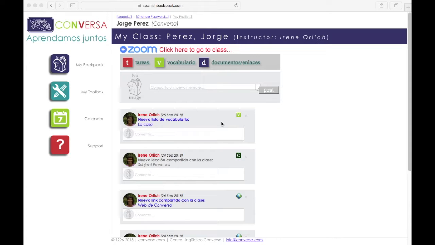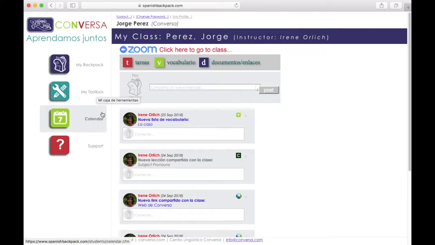Basically, what we're looking at here is a very similar set of tools to what we had before. On the left-hand side, you see we have a few options: my backpack, my toolbox, calendar, and support. I'll start explaining these different areas. On the right, you have something that looks kind of like a Facebook news feed. You have information up top here. It says tareas, or homework assignments, vocabulario, and documentos y enlaces, documents and links.